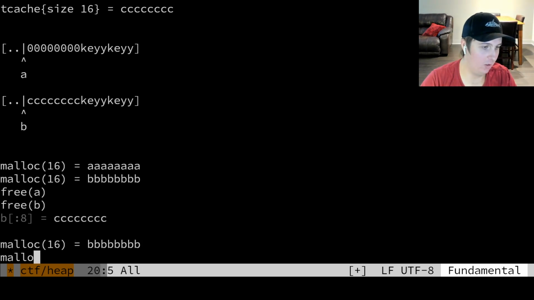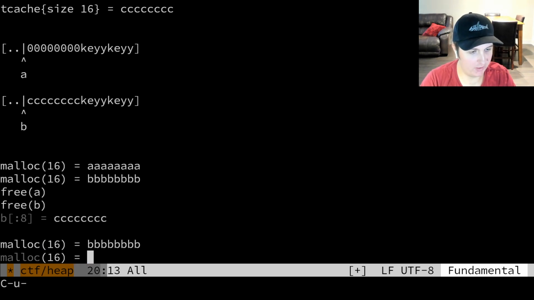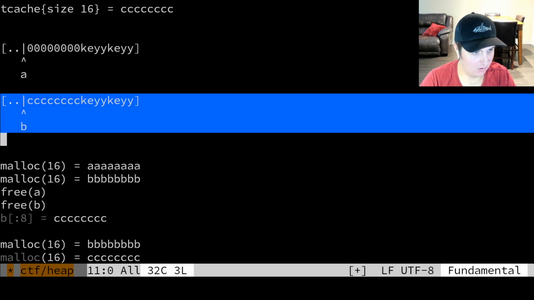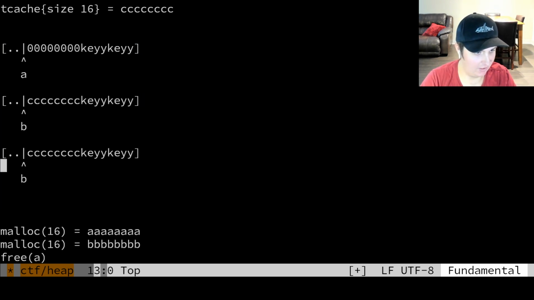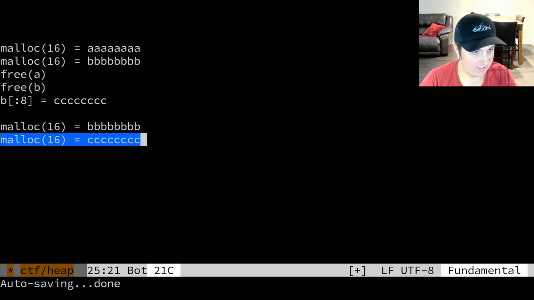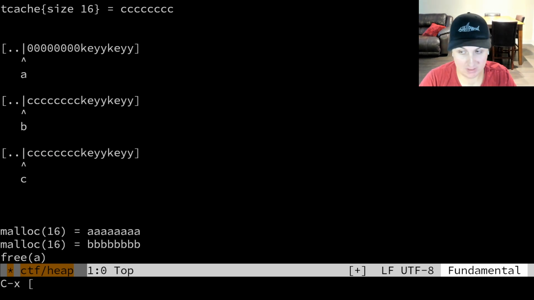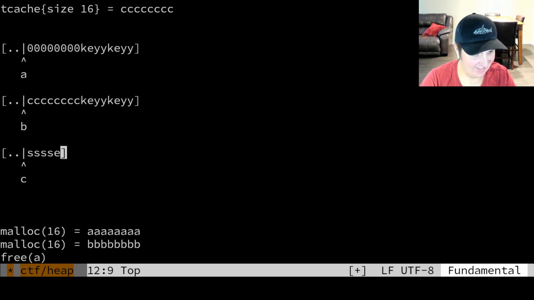So now if we call malloc 16, we are going to get 8 C's. And in doing this, we're going to dereference C. We can imagine that there's going to be some chunk of memory at C. Of course, if C was not allocated, we would segfault here because we need to dereference it to figure out how we're going to update this value. But we can imagine that, who knows what's here? Maybe there is a secret here.